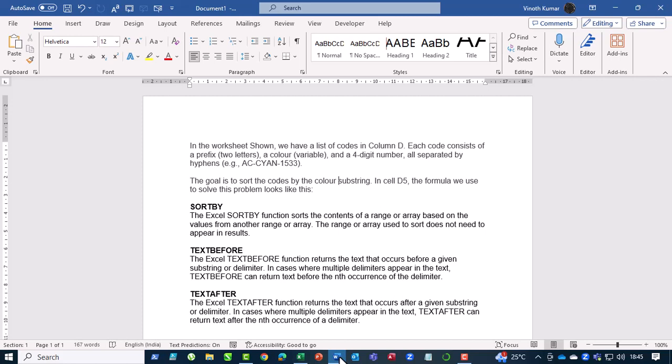If you're using SORTBY, the content range and the array-based values from one range to another array can be done easily. The range and array used to sort do not need to appear in the result, so you can see them very clearly here. And I'm going to use the TEXTBEFORE and TEXTAFTER functions. I've already done a lot of videos on TEXTBEFORE and TEXTAFTER, so I will add them in our iCard here so you can take these notes into consideration and learn more about it. So let's see how to do that.